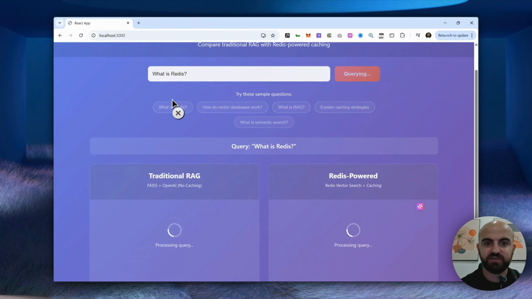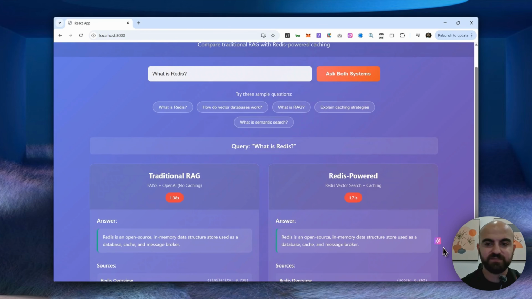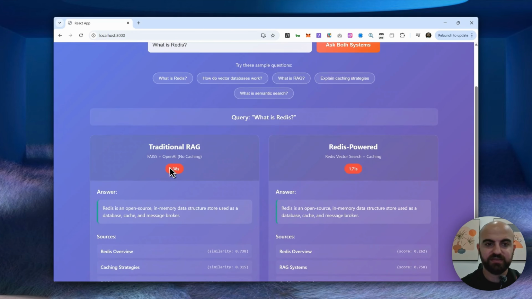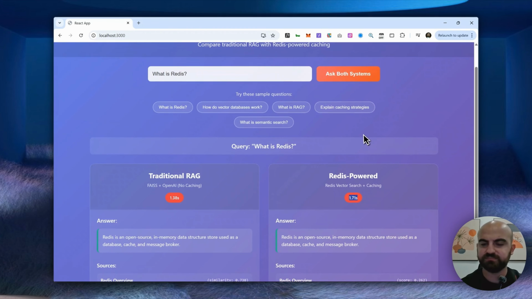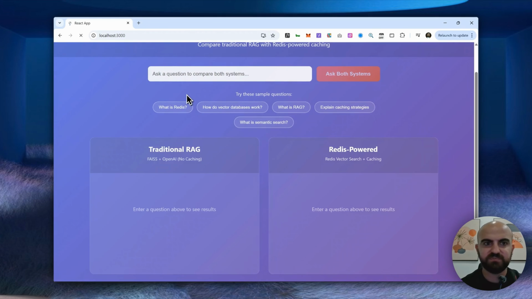Once we run it, we'll see the time that it took for the traditional RAG system, this FAISS system plus OpenAI with no caching. It took 138. For Redis, it took 171. So you might be thinking, maybe Redis is not that good. But we can even refresh this page, right, just to make sure that we start clean.